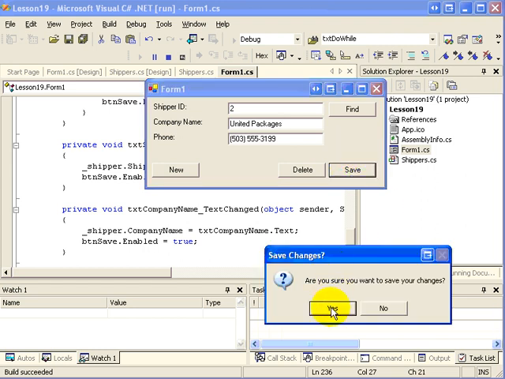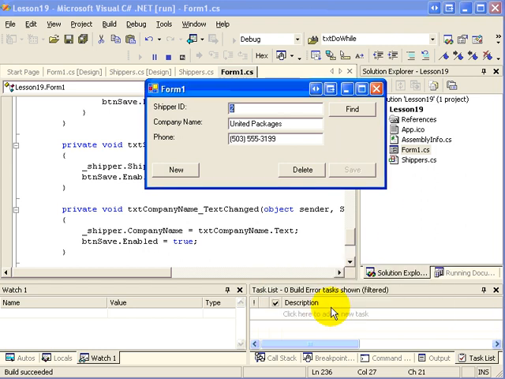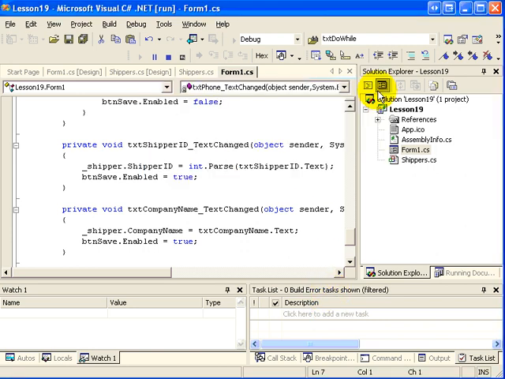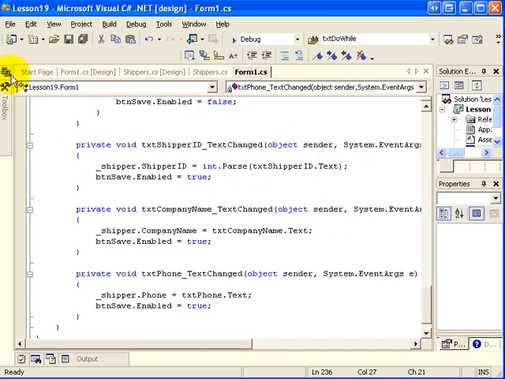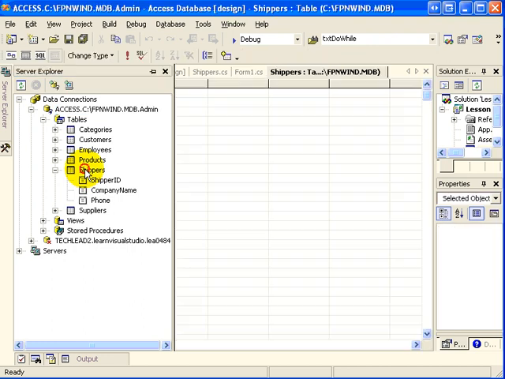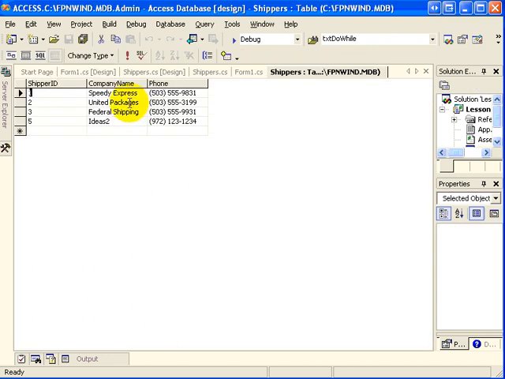It asks me, are you sure you want to save your changes? I'm going to select yes. And then I'm going to shut down my application. I'm going to open up my connection to my shipper table, and I indeed look at there is an S on the end of United Packages. So I have successfully updated the data in my database. Great.